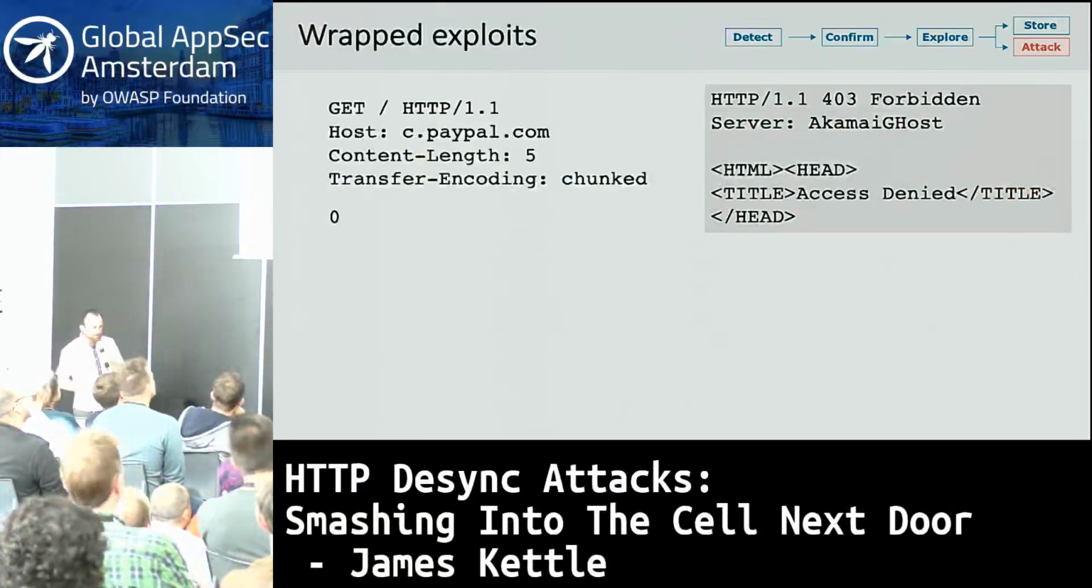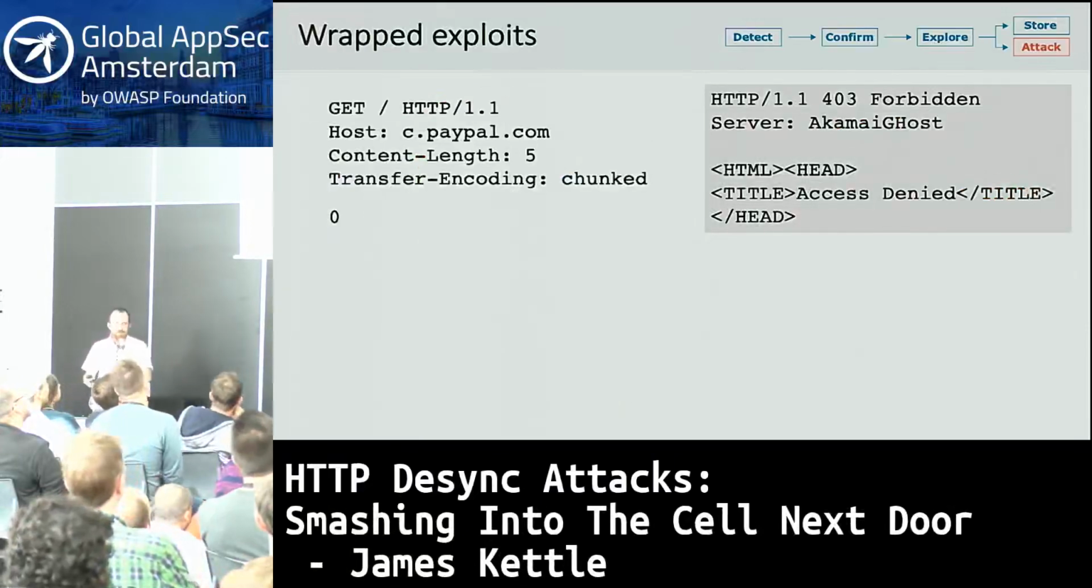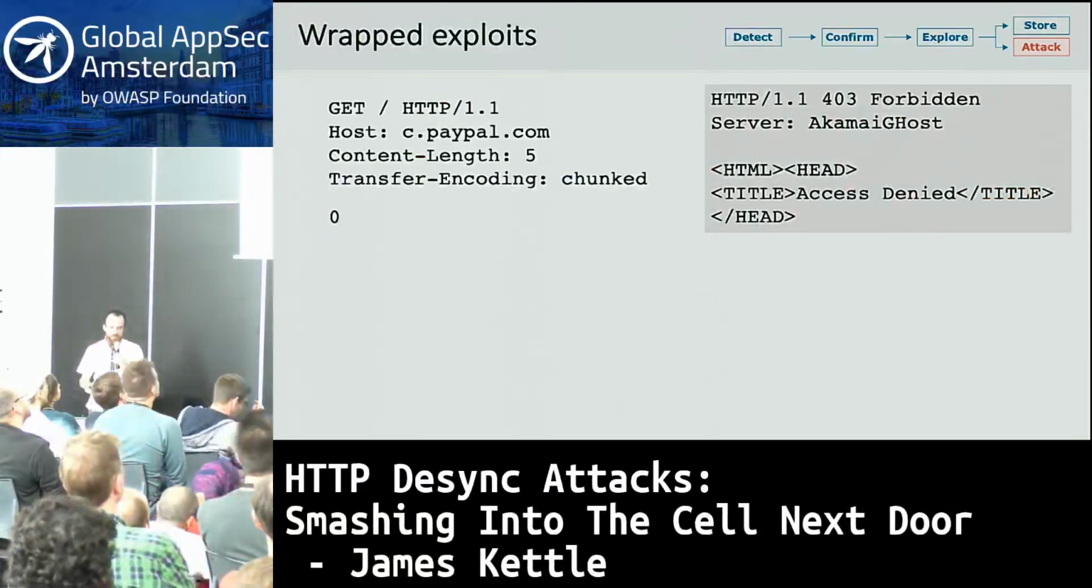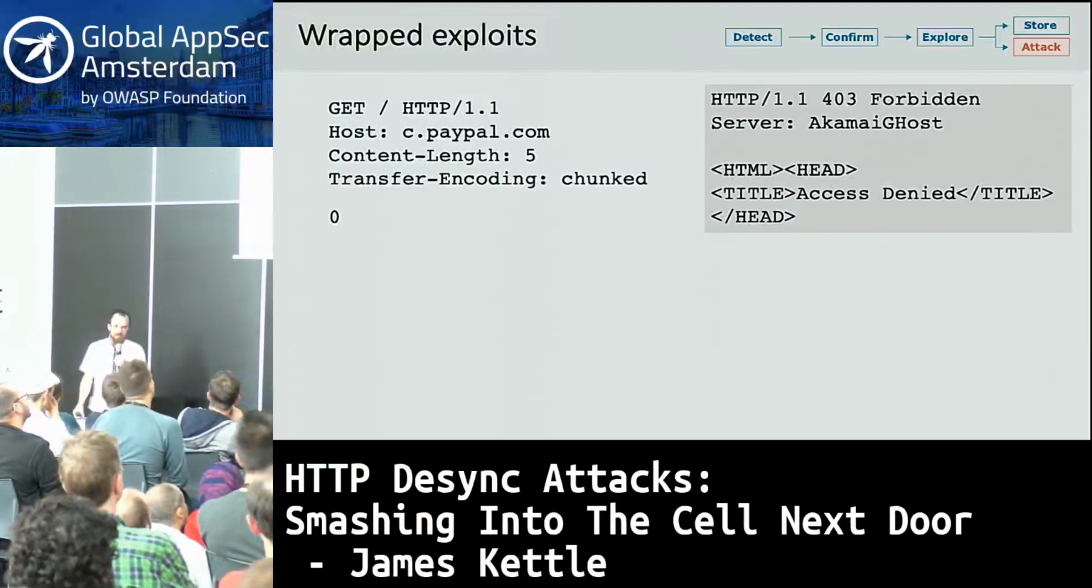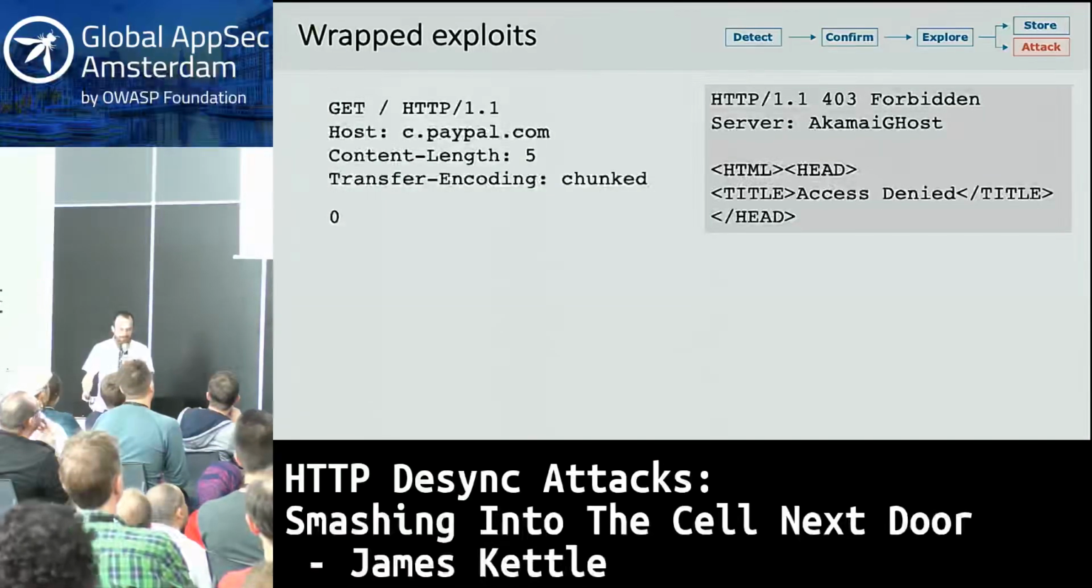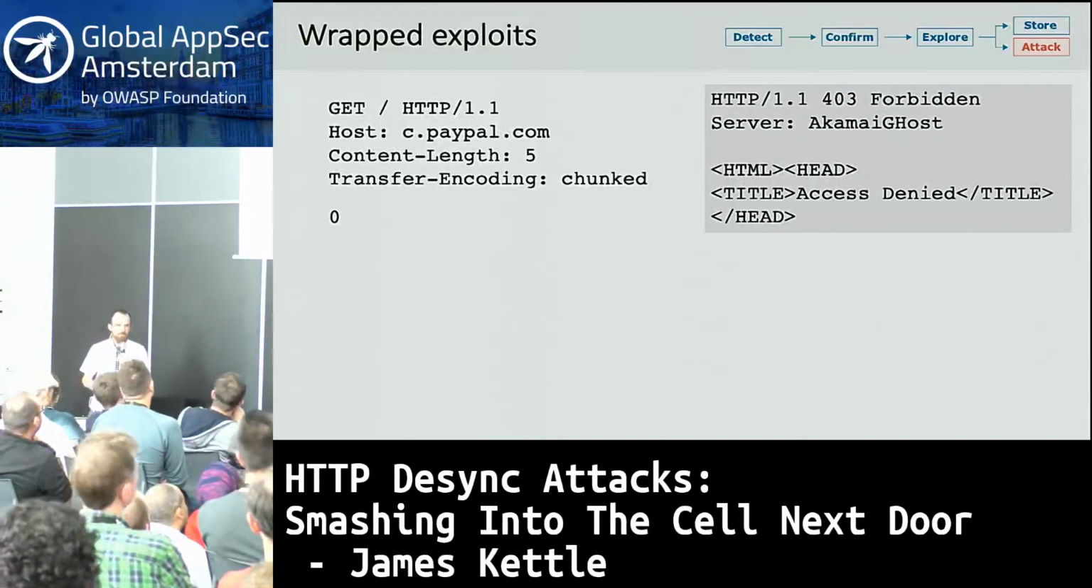Now, PayPal fixed this by making the front-end system reject any message that looked like it was chunked. And they said, hey, James, do you think this fix is solid? And I spent half a morning poking at it, and I was like, yeah, seems all right to me. Luckily, I always phrase these things carefully. And a couple of weeks later, I came up with a new desynchronization technique, and I didn't think this one was really going to work.